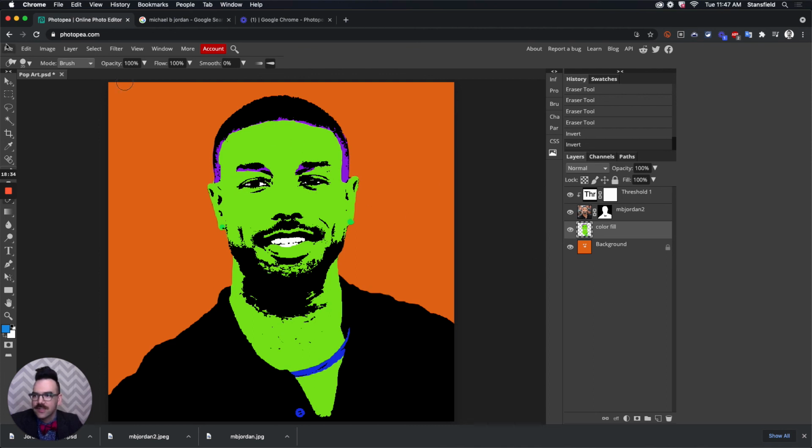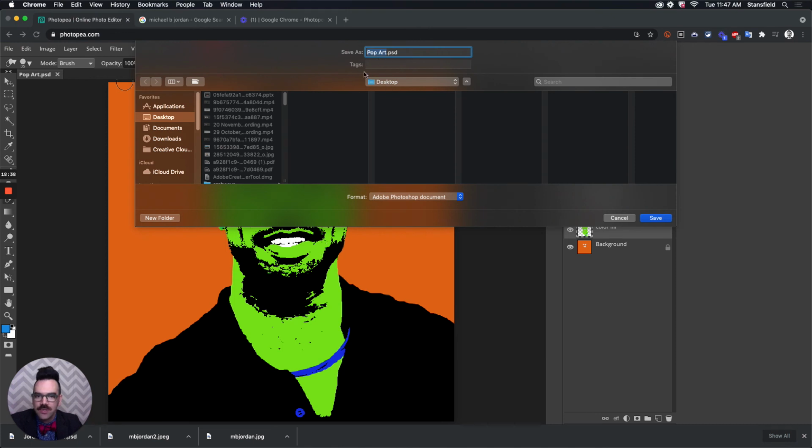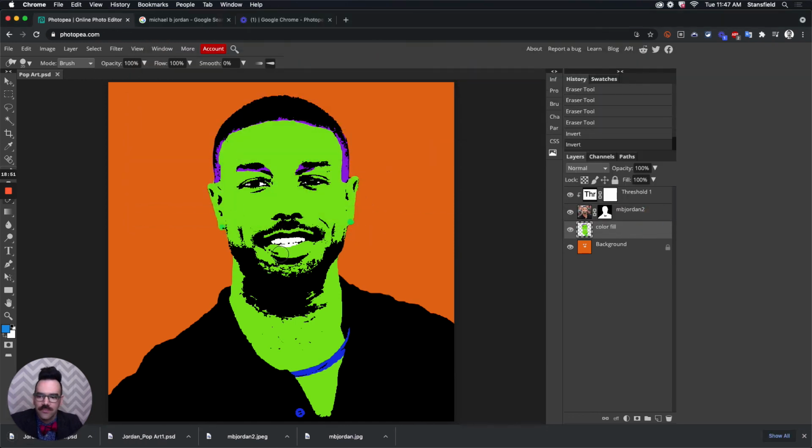And we're going to save this again. So File, Save as a PSD. But when you click Save As, you have the opportunity to save it as a new file. What I'm going to do is find the image Jordan Pop Art 1, and I'm going to change that to 2. So you don't want to save over the same file. You want to rename it. That's going to be really important.